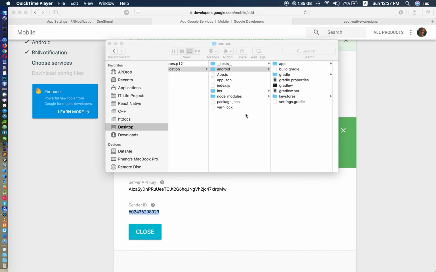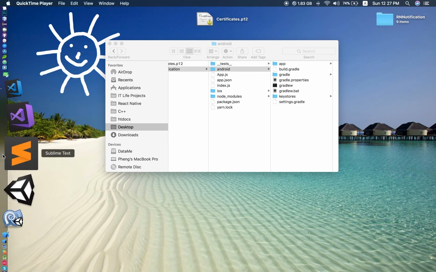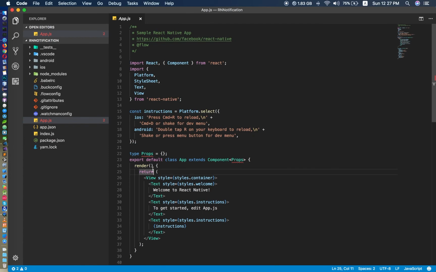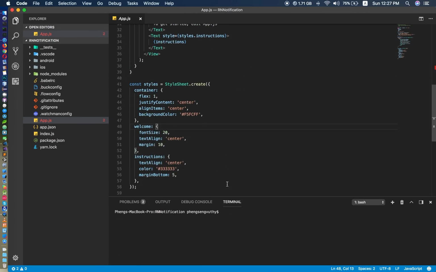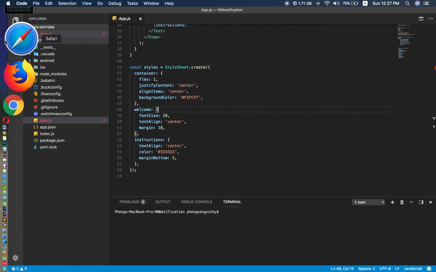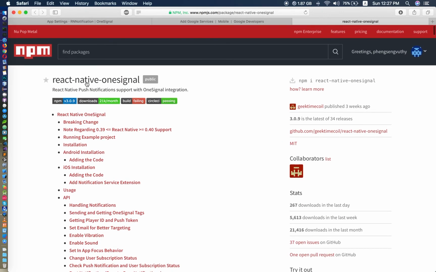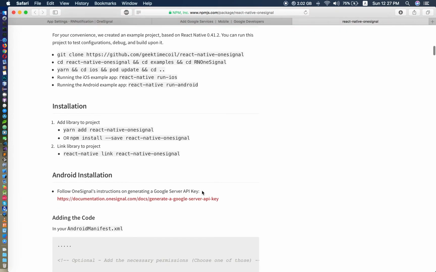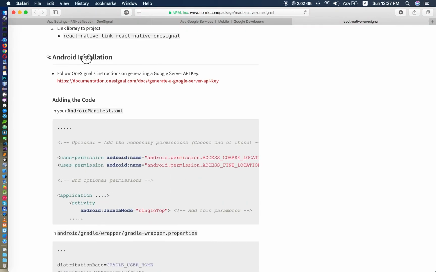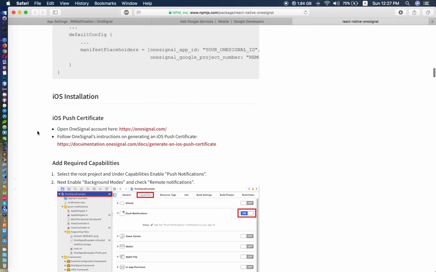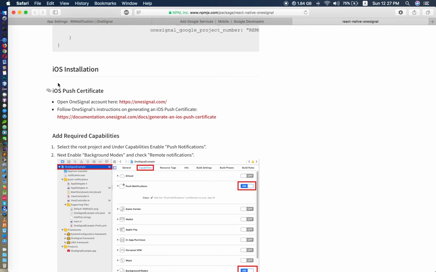Okay, guys, and now we have to open up our React Native project. This is our React Native project. And first of all, I would like you to open its official plugin, React Native OneSignal, to follow all the installation steps like this. But first I would configure the iOS project, and then we go back to Android.